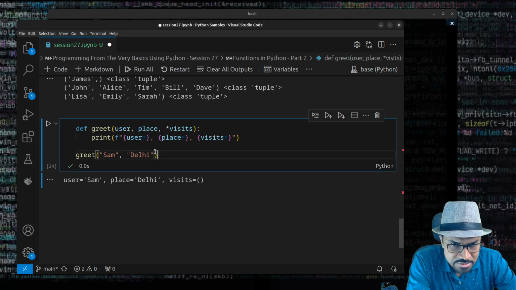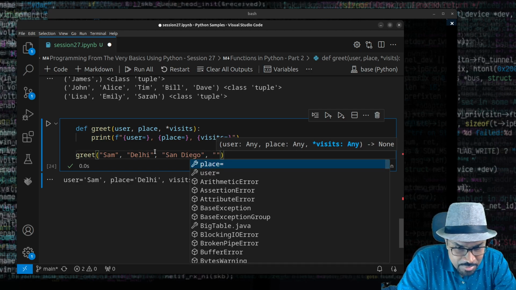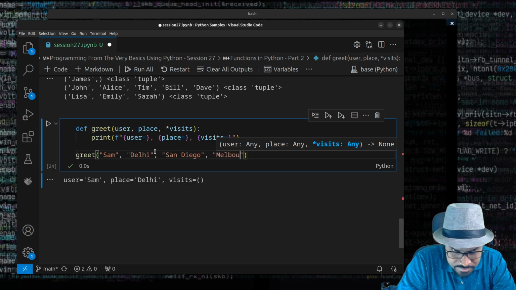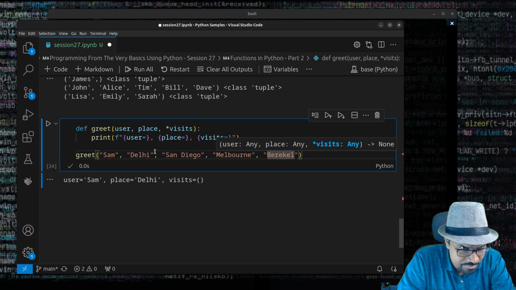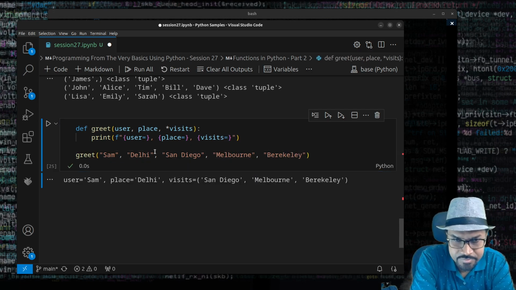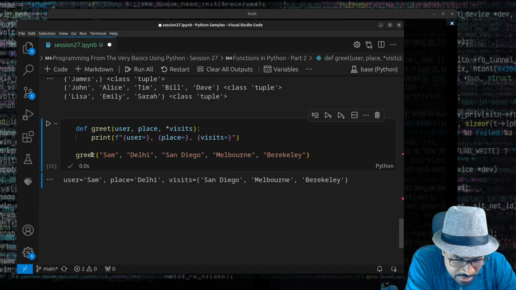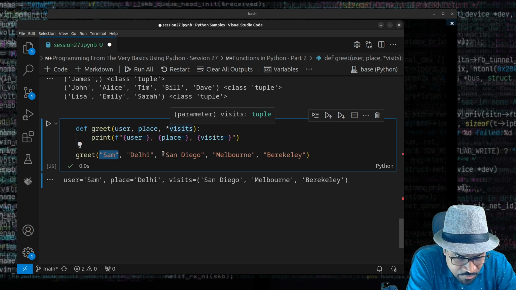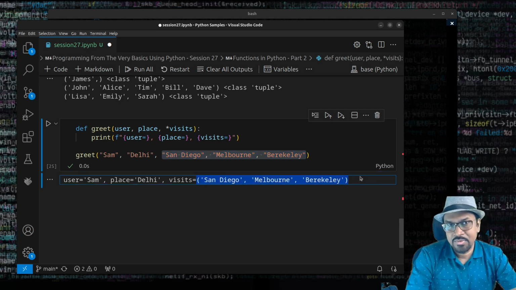But if you pass some more arguments, let's say, I hope I spell it right, San Diego, and maybe let's say Melbourne, and Berkeley. And you can see what really happened here. You can see that Sam was assigned for user. So user is equal to Sam, place is equal to Delhi, and visits is equal to all of these in a tuple. And that's how you see it here, right?